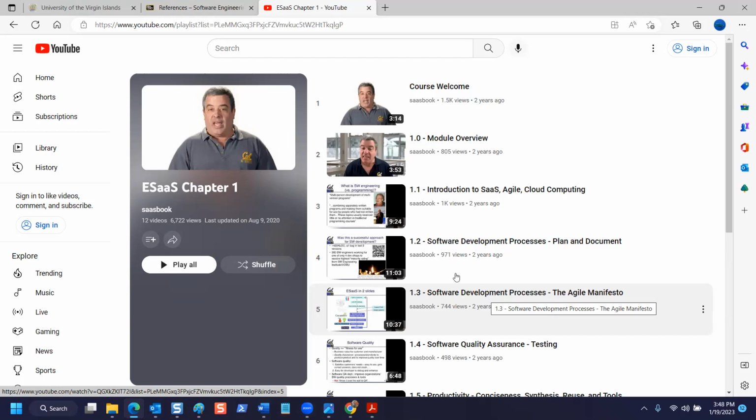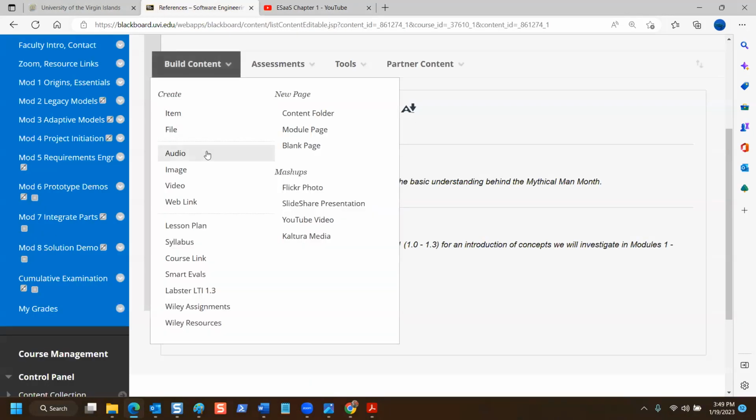In fact, I think there might be something in here about Fred Brooks. That's really small. Anyway, there is mention of Fred Brooks along the way here. Stop when you get to 1.4, software quality assurance and testing. That's another topic for another time. Okay. Are there any questions about what we've done to this point?